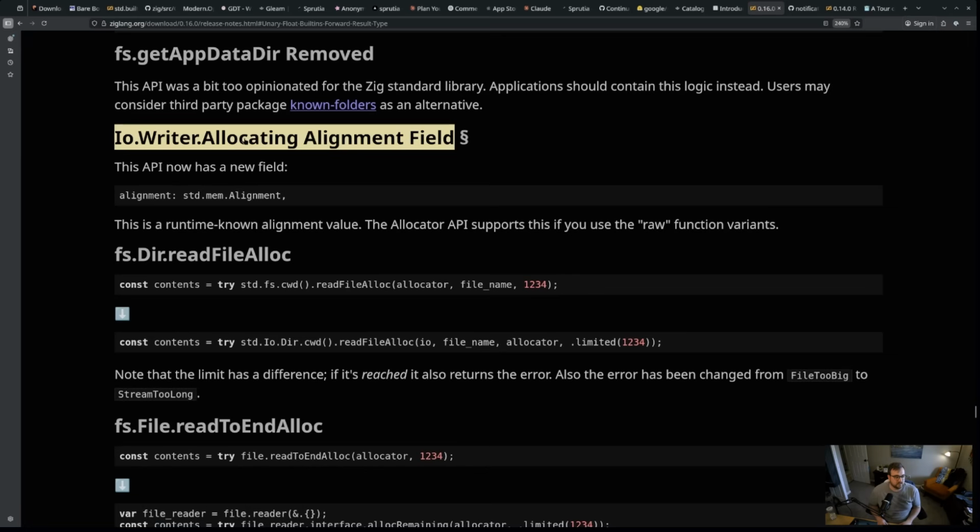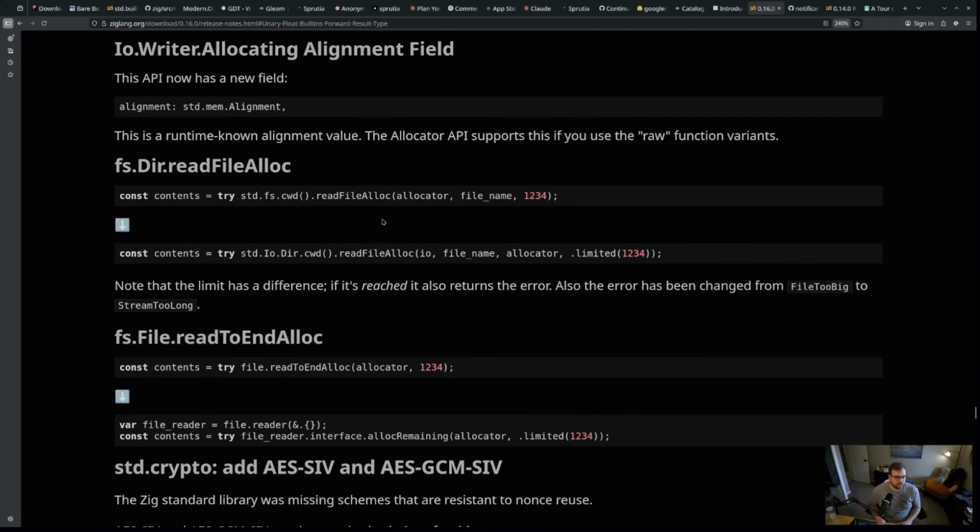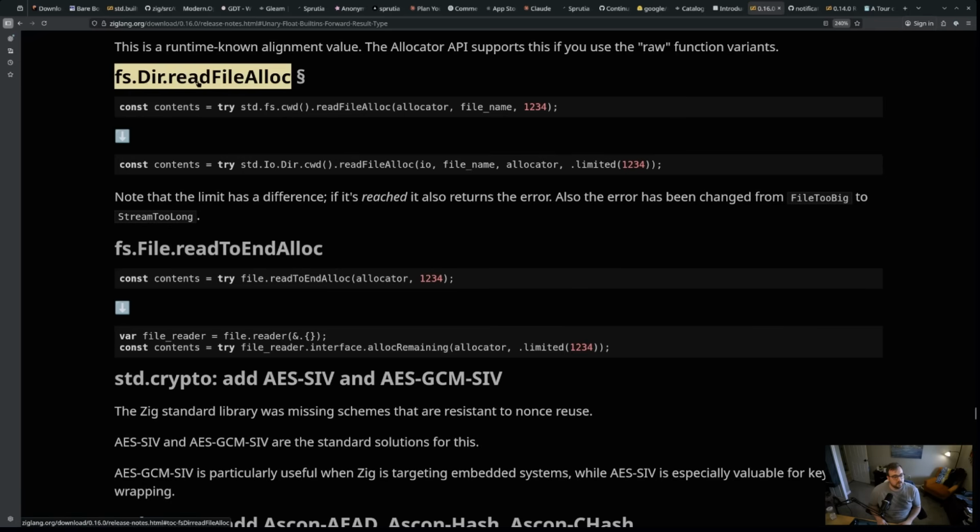std.Io.Writer.Allocating alignment field. This API now has a new field, which is the alignment. This is a runtime known alignment value. The Allocator API supports this if you're using the raw function variants. Dir.readFileAlloc has changed, so you can see how this is used. You pass in that limit difference. If it's reached, it also returns an error.